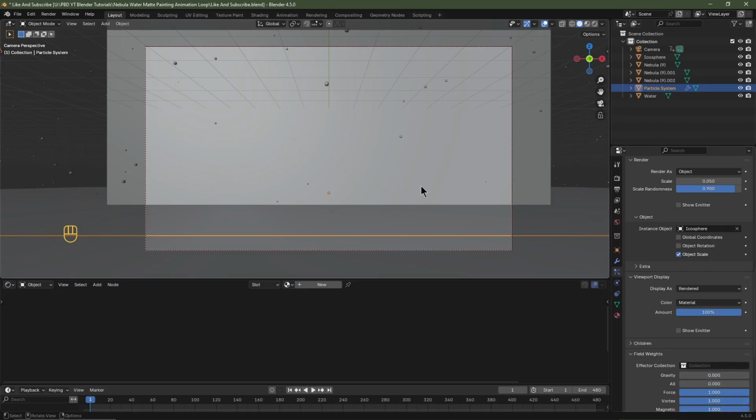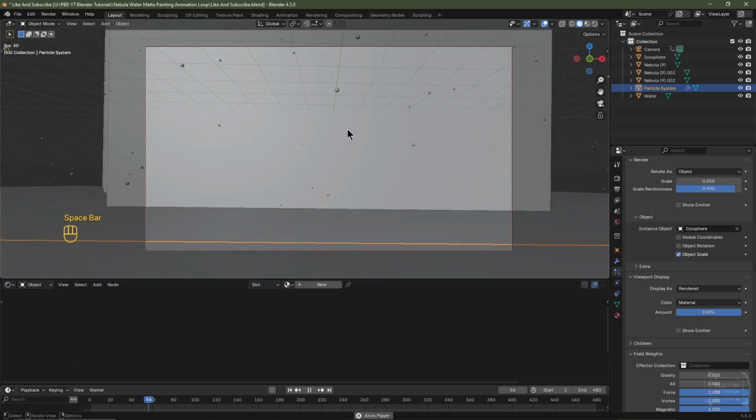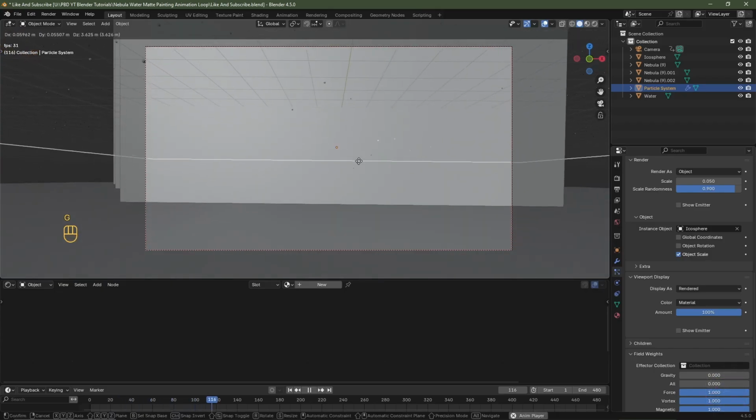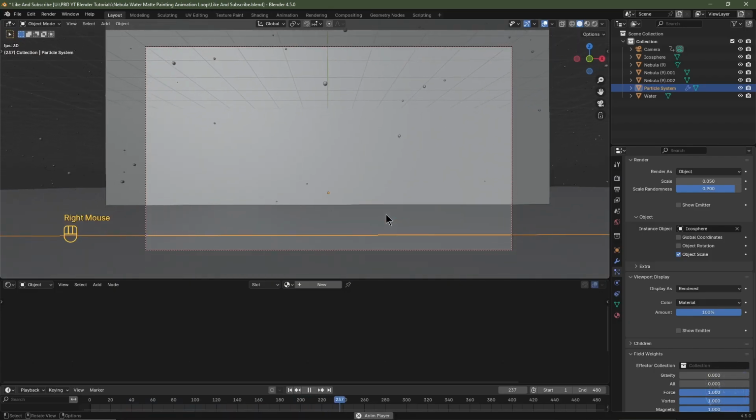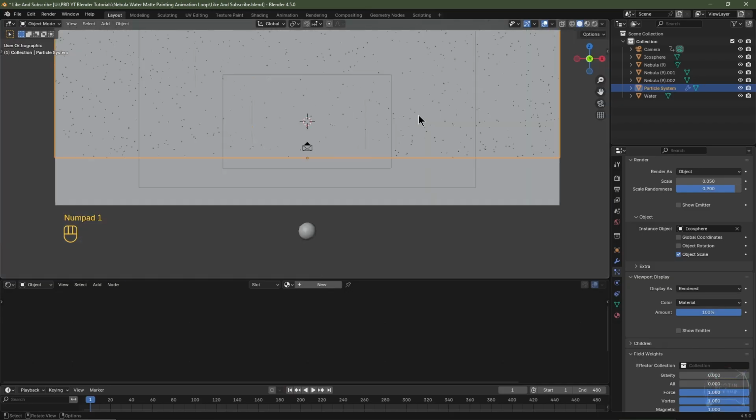So now if I hit play, all the particles should stay where they are, but I can hit G and grab this and move the particles around. Excellent. I'll just right click that back in place. So essentially what we're going to do is animate this. So I'm going to hit numpad 1 to go into camera view.